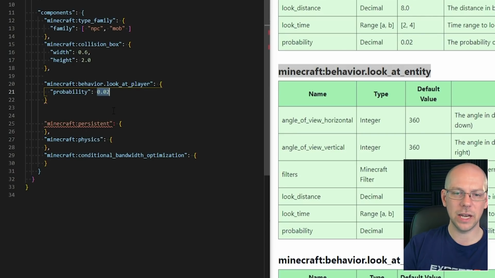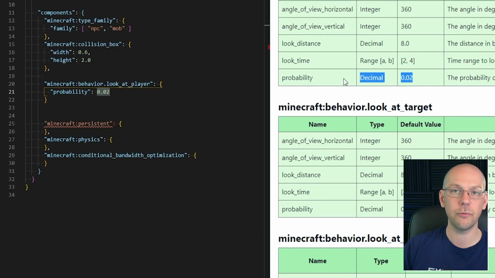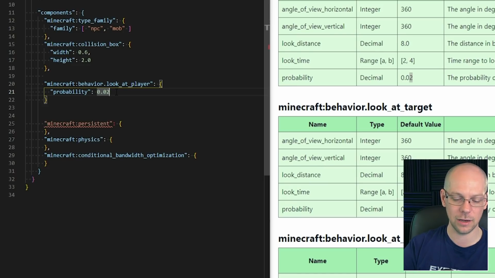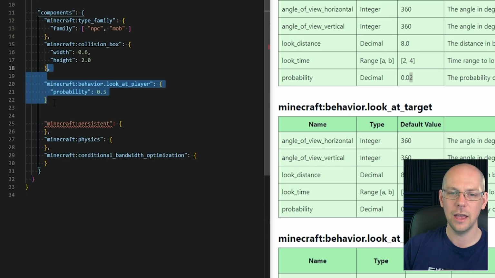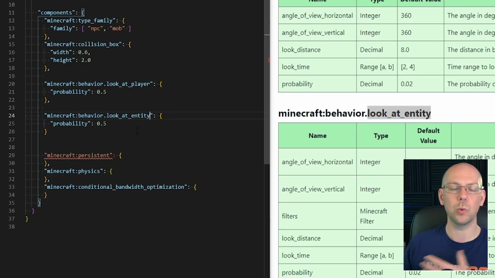So I'm going to type in probability, and it's automatically going to put in 0.2, which is the default if we look over here. Now I don't want it to be 2 because that's actually 2%, which isn't very regularly. I want him to look at the player more regular than he looks at other things. So I'm going to put in a probability of 0.5, which is a 50% chance he's going to decide to look at a player. I'm then going to copy and paste that entire component and then I'm going to put in the behavior, a couple of behaviors down, look at entity, which means that maybe a rabbit will walk past Chuck, or a wolf, or a different entity in the game.